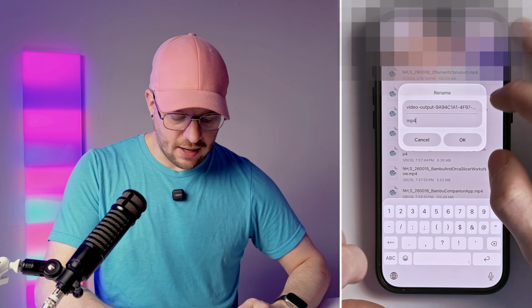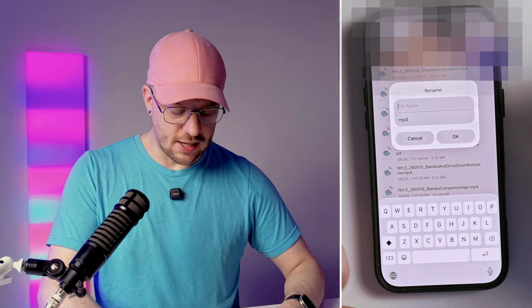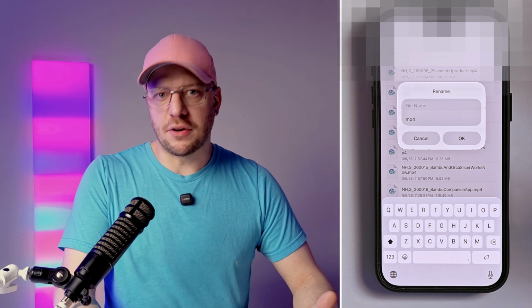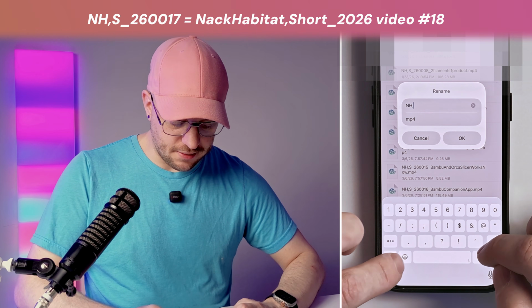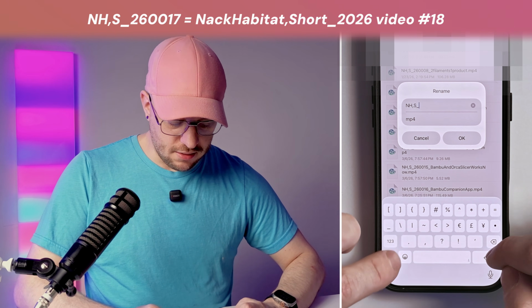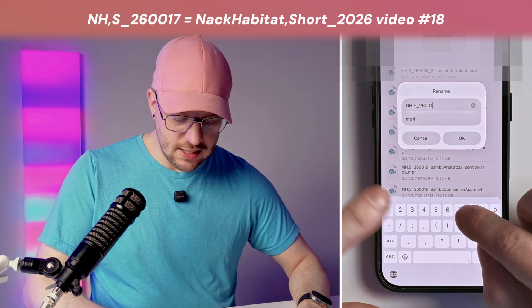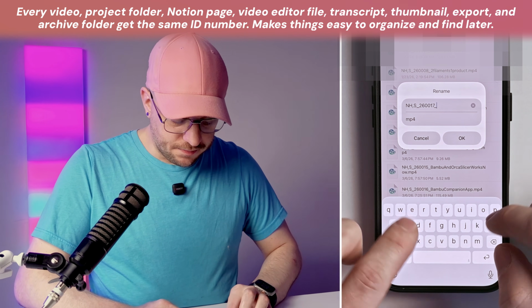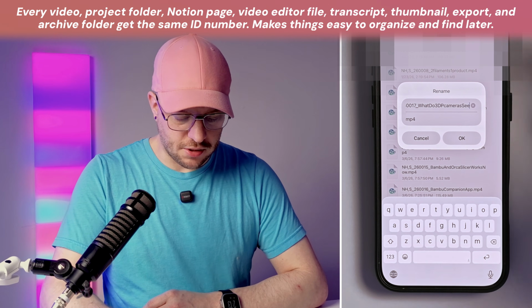So I always make sure that my file extension is in all lowercase so that it matches for N8N automations. And then I have a numerating file naming scheme for all of my content. So the socials are NAC Habitat, and this is a short. The year is 2026, and the piece of content is number 18, I think it was. And then my title, no spaces, no special characters other than those underscores.